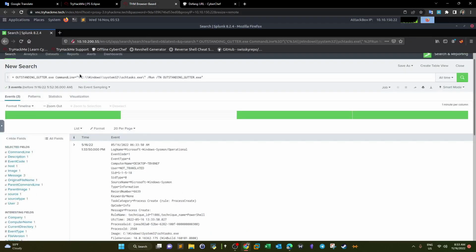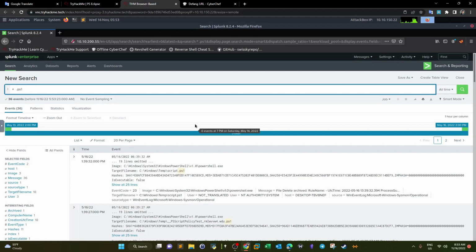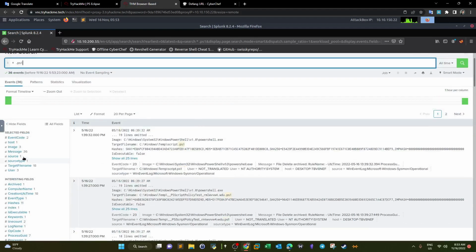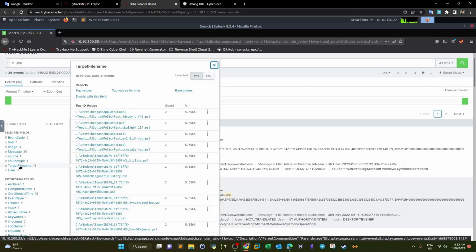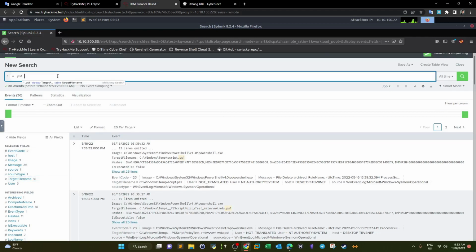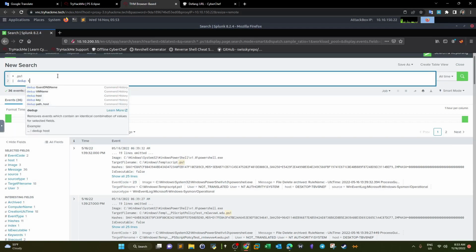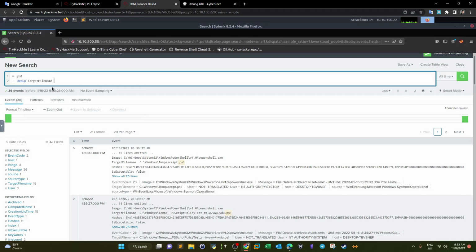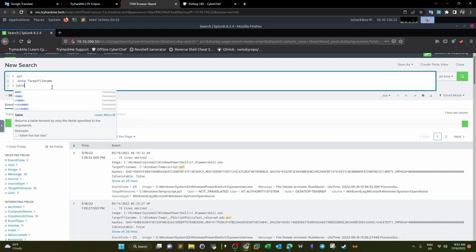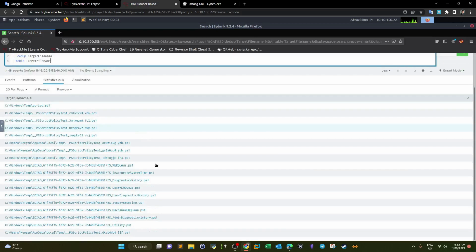So if we go back and type PS1, all right. If we go to target file name, again, sort them, dedup, target file name, table, target file name. Let's go over these files. So all of these are PowerShell scripts under the same directory, temp.